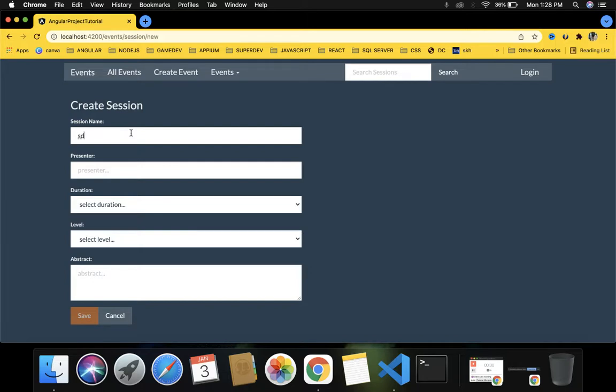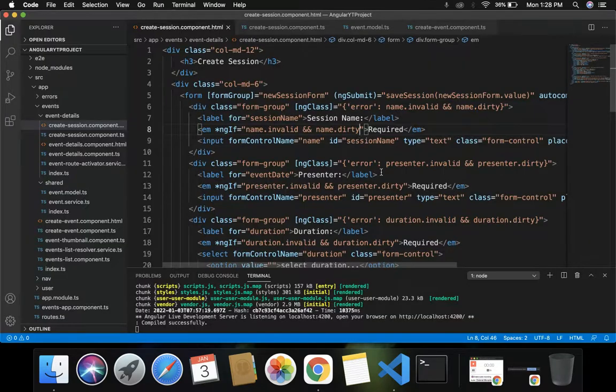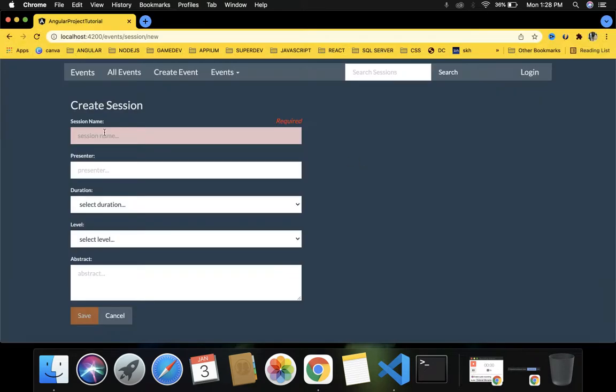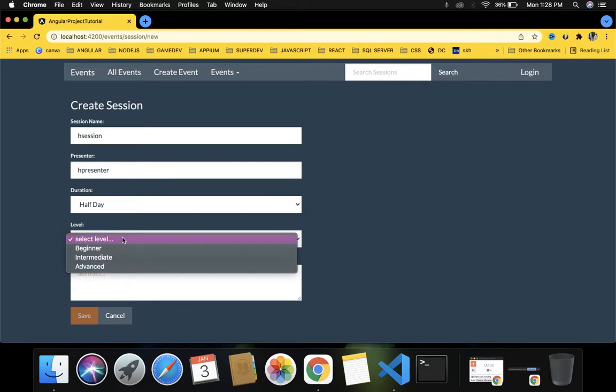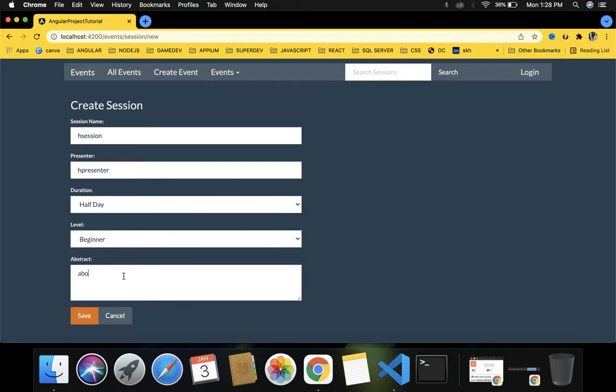For example, I'm entering something and I'm going to the next field. See here, you can see that the required validation message is getting displayed and this box is getting changed to this color. This is the styling which we have applied so far. That is the use of this name dot dirty. Suppose we are filling this form, the session, the presenter, let's provide some values over here, and here also some value.